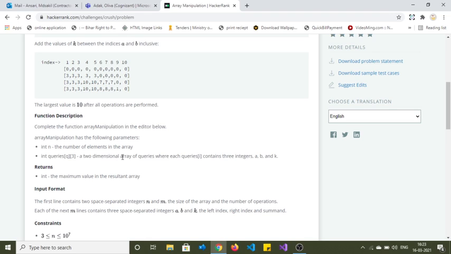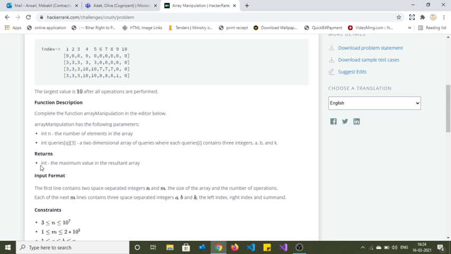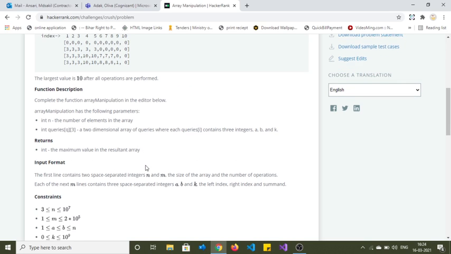A 2-dimensional array of queries, where each query contains 3 integers a, b and k, where a is the starting index, b is the last index which is inclusive, and k is the value which we have to add in the given range of indices. And finally we have to return the maximum value in the resultant array.